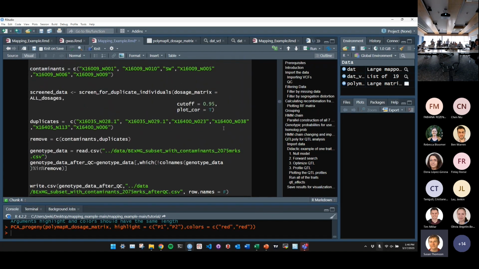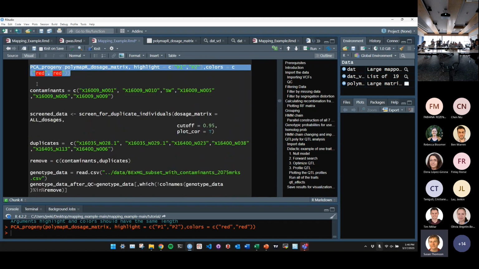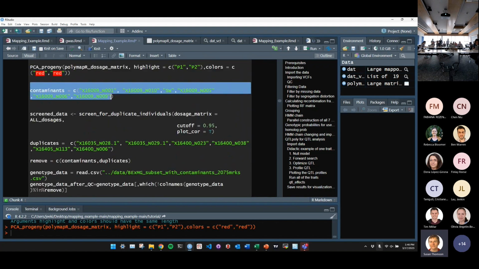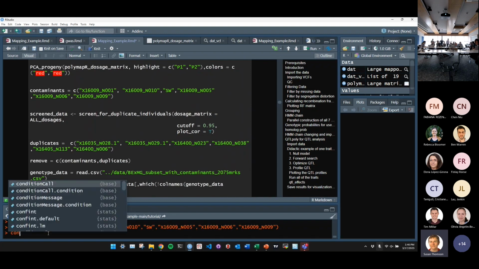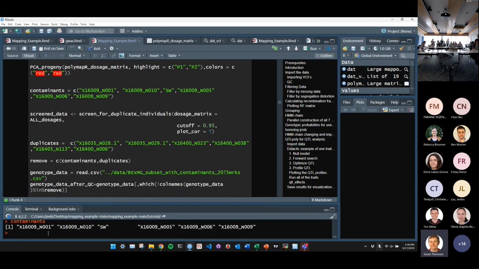All right, if you looked really closely, you could find the contaminants, and these are the names of the contaminants. So let's label those as contaminants. Now this is a vector called contaminants, which is just a vector of all those individuals that we had listed earlier.